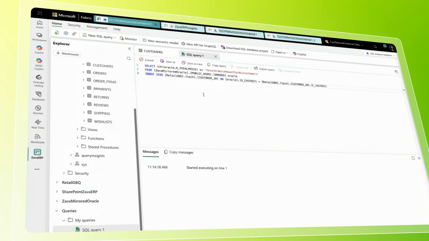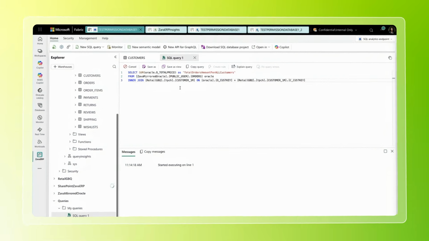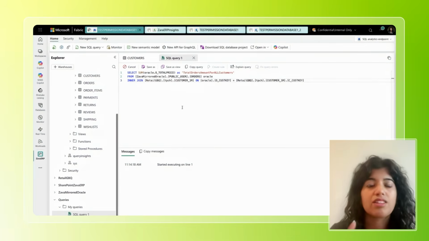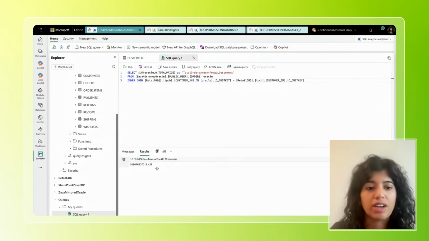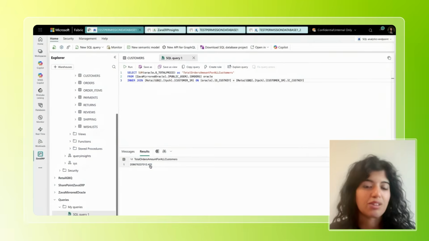And basically what I'm doing is I'm getting the total price for my Oracle database for all the orders. And I'm joining that with my retail Google BigQuery data as well. And in just a few seconds, I can see that full cross-database query has been executed, and I can see there is about $206 billion worth of data between the two tables.